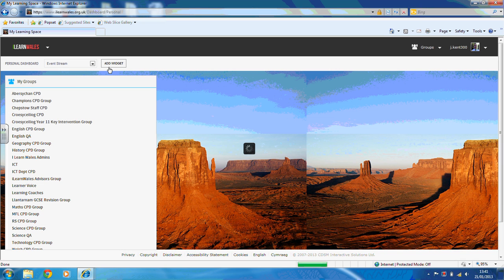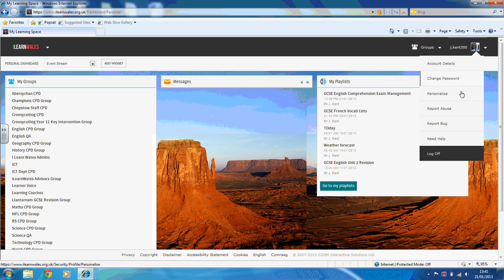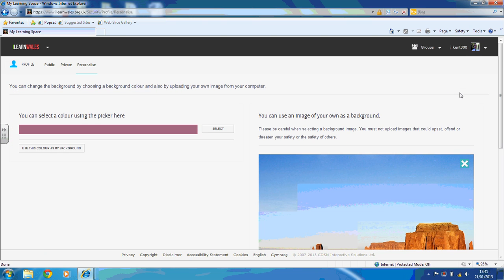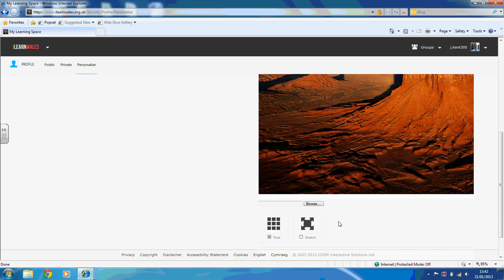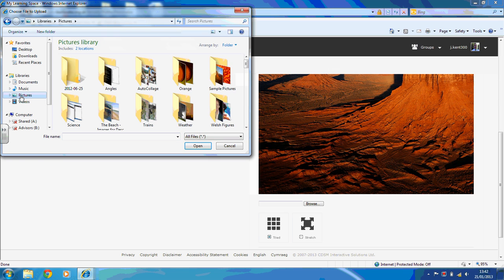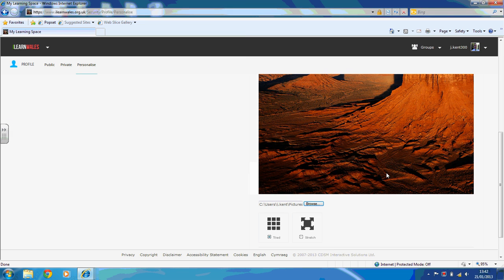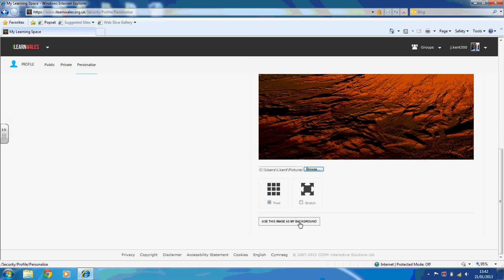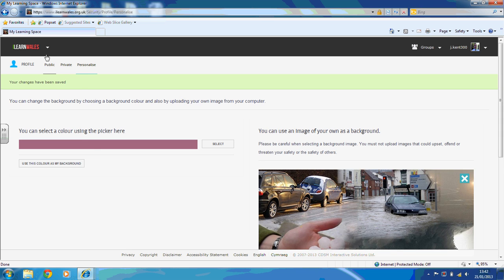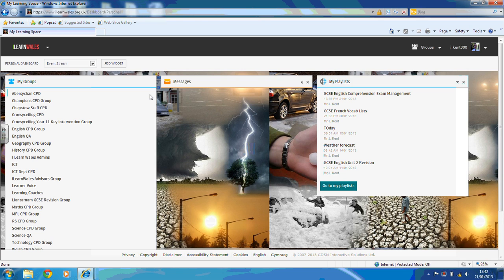Okay, so let's go back to my personal dashboard again, and just point out that what you can also do with your personal dashboard is you can personalize it so it looks how you want it to look. So for example, if I browse my images, I can then, if I go to pictures, I can select an image. For example, I'm quite a weather enthusiast, so if I select that image, use that as my background, what you then find when you go back to your personal dashboard is the image in the background is yours, and any student and any teacher can personalise their background so that the dashboard looks as they want it to look.